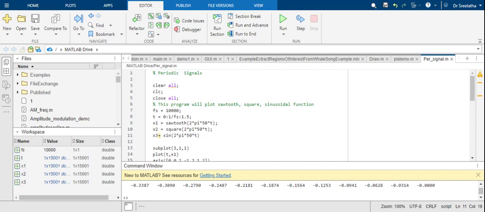Also notice that I've used a percentage symbol here. Whatever appears after this percentage symbol is treated as a remark, and it will not be executed in your MATLAB program. So now the program starts here. I have set the variable fs, that is the sampling frequency, to 10k, 10k hertz. I have set it here.